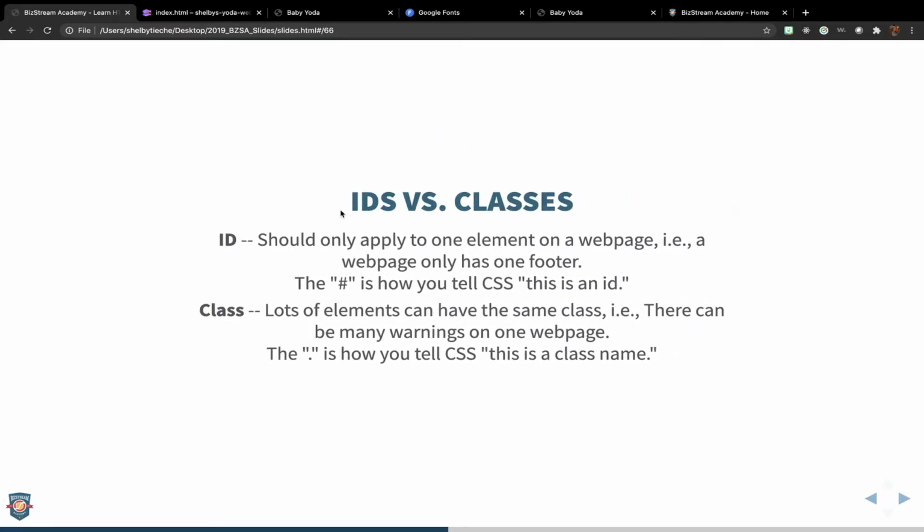So IDs versus classes, what are they? An ID is something that should only apply to one element on a web page. Example, a web page only has one footer. So in that case, the ID of footer would be a great attribute to add to your footer in your HTML.